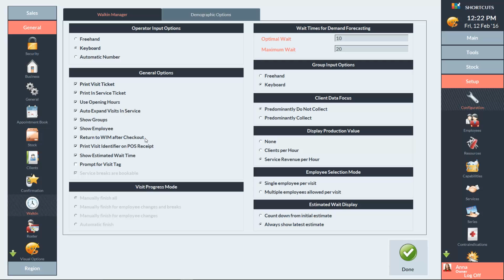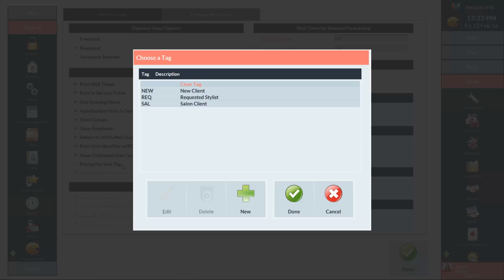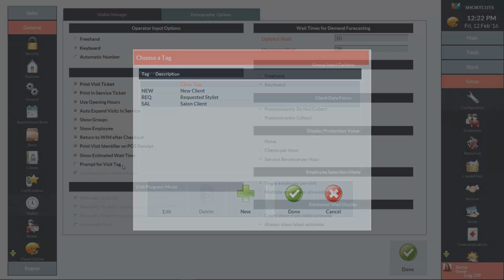Tick this box if you want to return to the Walk-in Manager after you end each transaction at the point of sale. You can choose whether you want to print the visit identifier on the point of sale receipt. The estimated wait time is displayed in the middle of the Walk-in Manager. If you untick this box, it will no longer be displayed. Check this box if you'd like to receive a prompt to add a tag each time you create a visit.